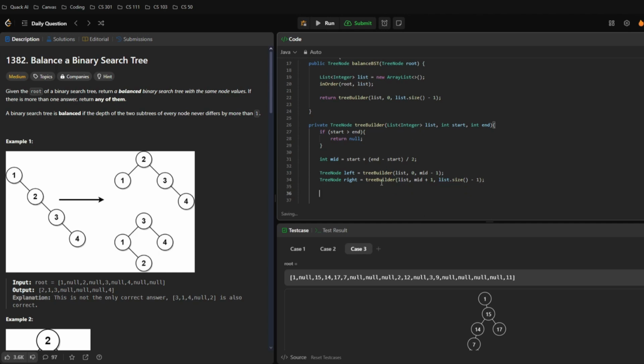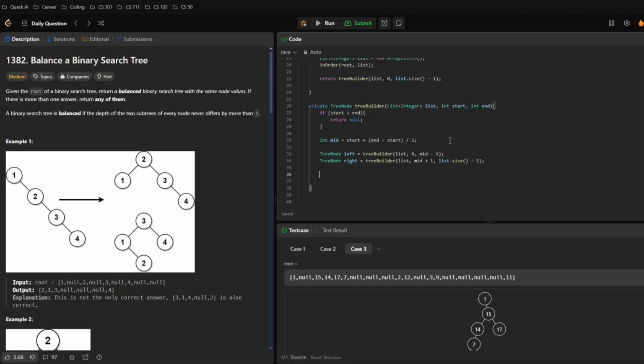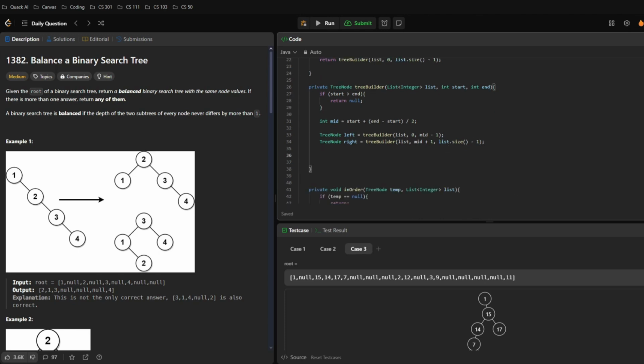So now we have a left subtree and a right subtree. What we want to do as well is create the node that is going to connect the left and the right. So in this case, it's also going to be our root. So this is what we're going to be returning. We're going to make a TreeNode that's equal to a new TreeNode, and we're going to pass it the value of mid, so list.get(mid), left as its node.left, and right as the node.right. And we can return our node.